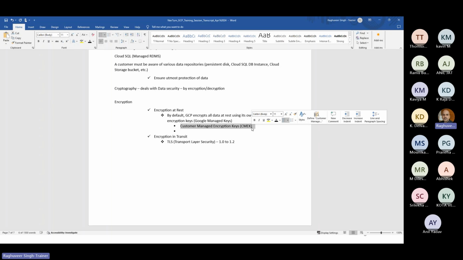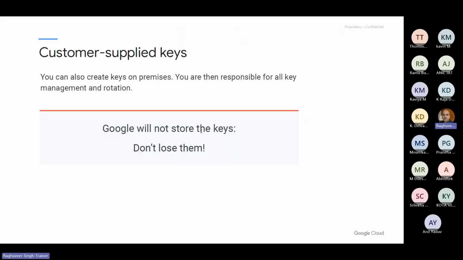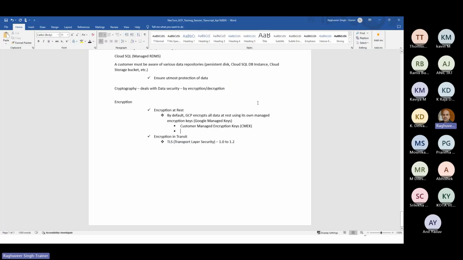If you understand it from technical terminology, yes, Google can access your data because Google is storing that key in its cloud platform. That is where the third option comes. The third option is customer supplied keys. Now, this is where you will go and bring your own lock.